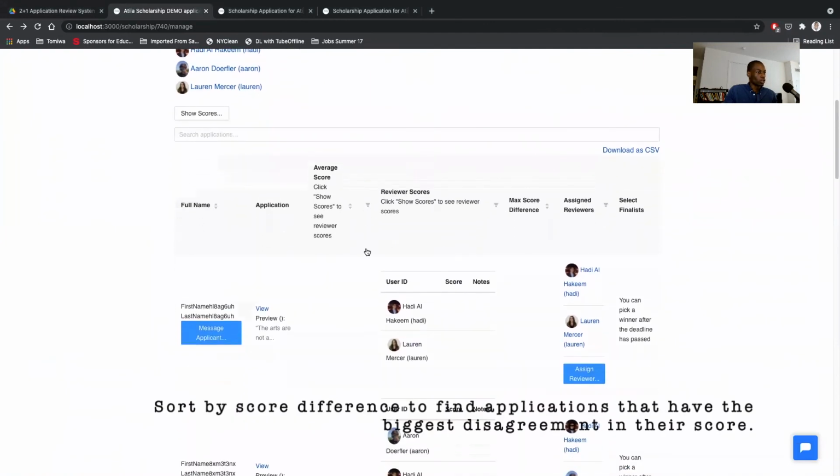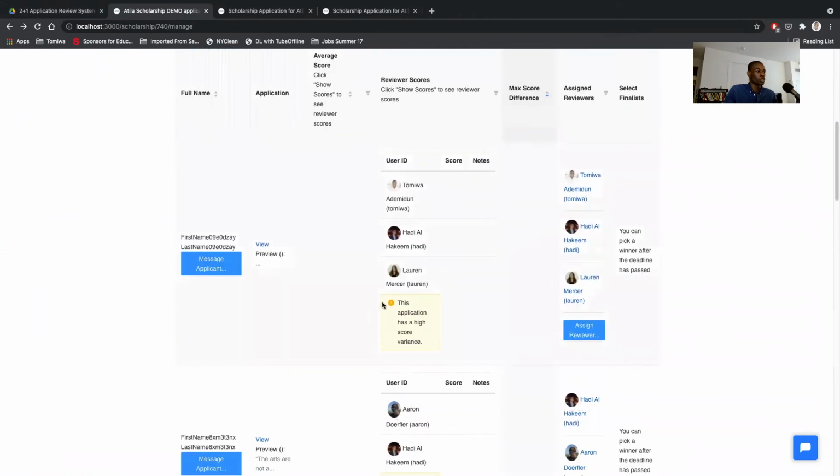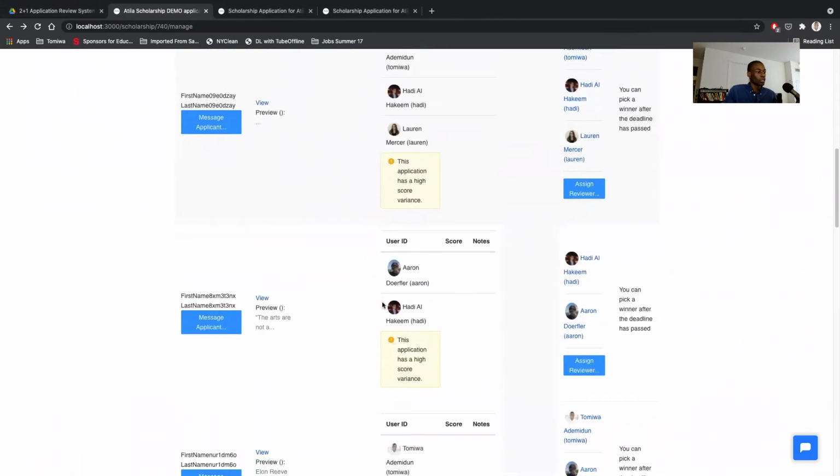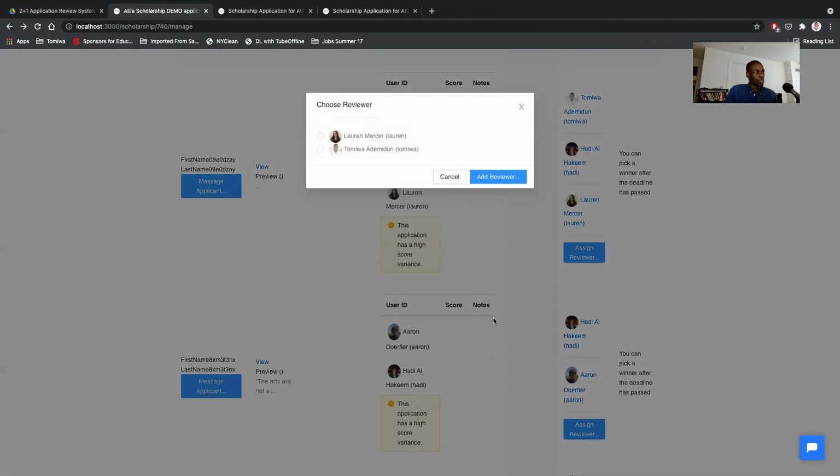Similarly here, we can sort by max score difference, again, without seeing the actual scores. And we can see, okay, these are all the ones that have a high score variance. So this one we've already assigned to a third reviewer, so that's good. This one also has a high score variance, so let's assign that to me.